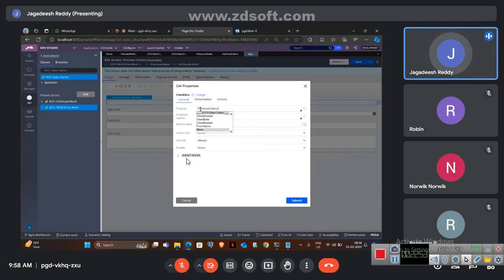Previous claims dot prior claims, and we need to give the checkbox caption. So checkbox caption is like the wording that we need to have, prior claims. We can give something like "Select this option if they were claims made in the past year." Okay, now submit.